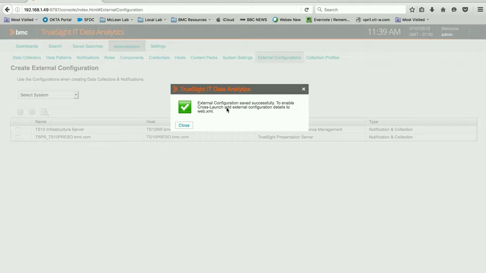And for the cross-launch capability, in the documentation there's a good listing that there's a web XML file that does need to be looked at and some adjustments made to make sure that the servers can find one another using DNS or whatever your navigation system is within your environment.